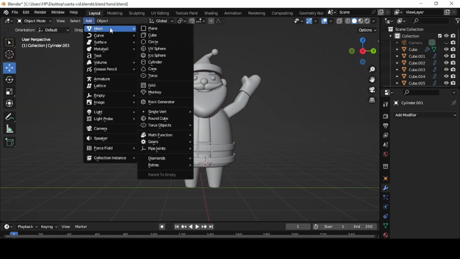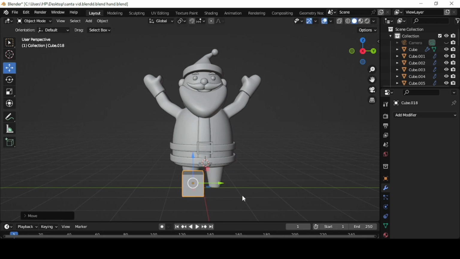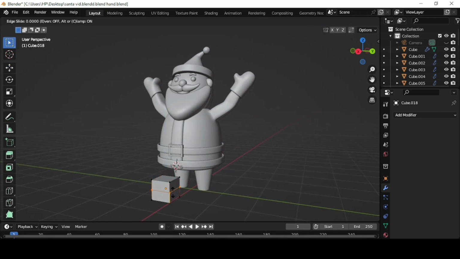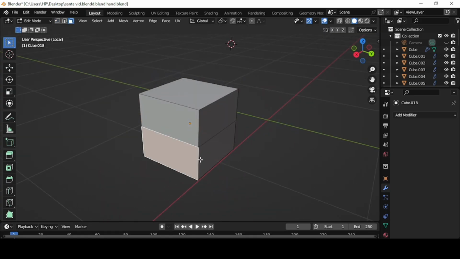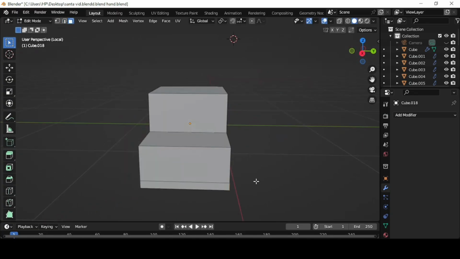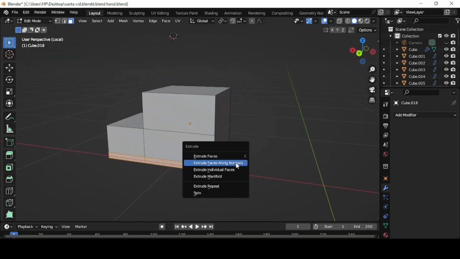Next, I'll add a cube for the shoe. Scale it to reduce the size. Now tab into edit mode and add a loop cut. Now press the slash key to isolate this. Now in face select mode, select the face at the front and extrude it out. Add another loop cut and select the faces around it. After that, extrude along normals.